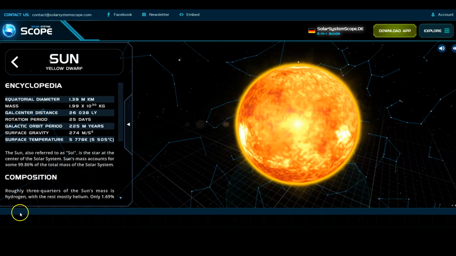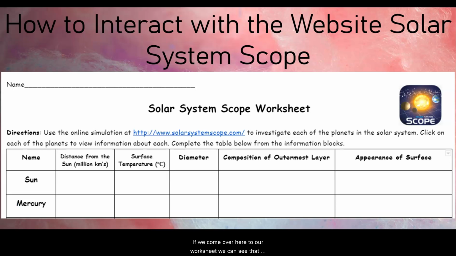Now, if we come over here to our worksheet, we can see that we are going to have to find the distance from the sun, the surface temperature, the diameter, the composition of the outermost layer, and the appearance of the surface. Okay, so let me show you where you can find that information on the website.